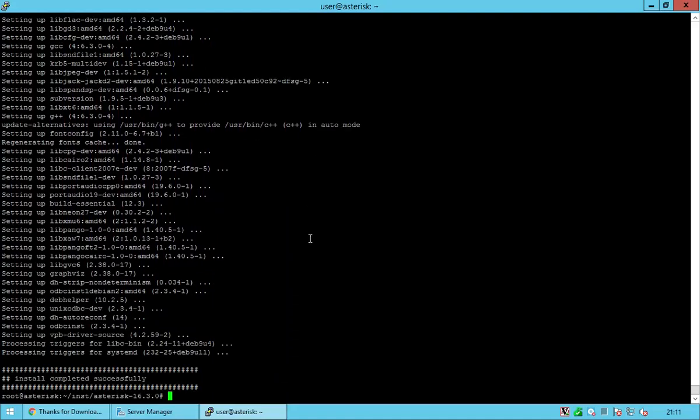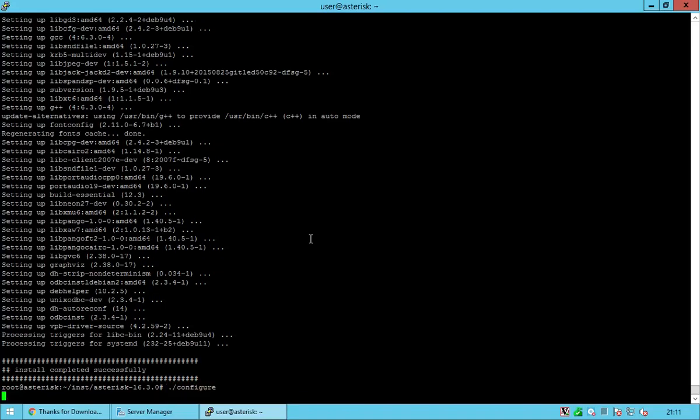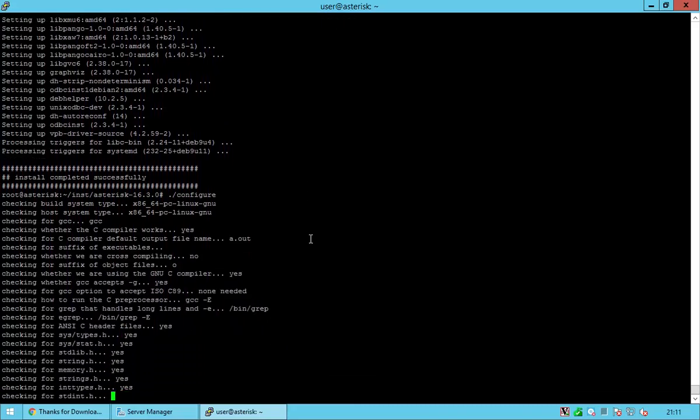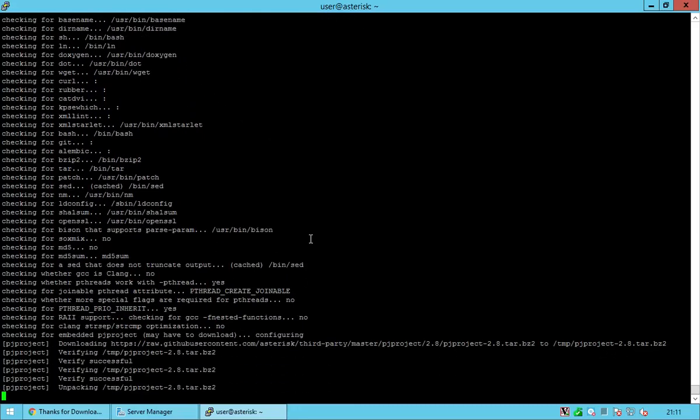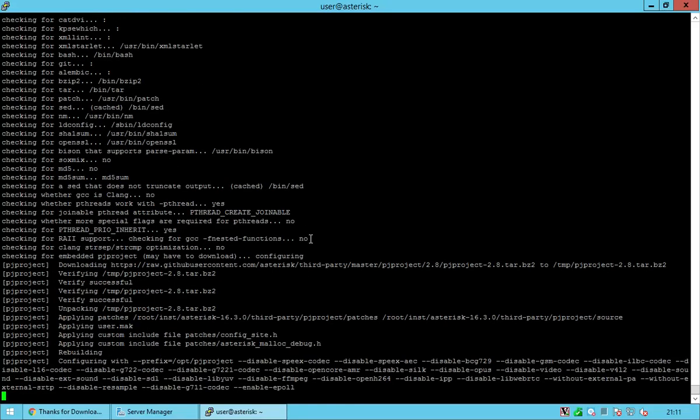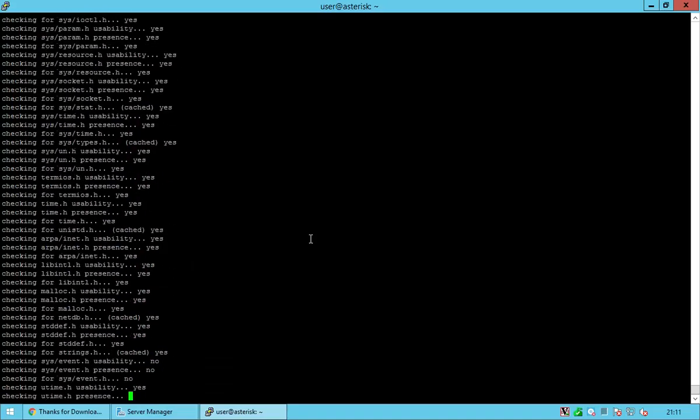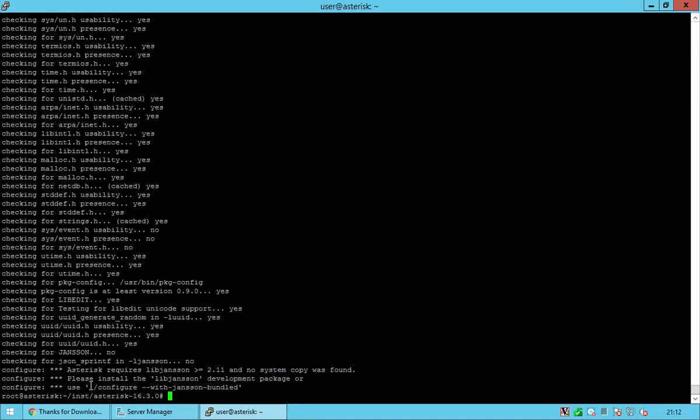So that's the prerequisites installed properly. We can now do make and then a space. Sorry, no, before we can do that, we do ./configure, which will run through your system and just make sure that everything that you need is in place. And it's saying here, which may be different for you if you're using a different Linux distribution, but in this instance it's saying we need to run configure with this extra command on the end, with jansson bundled. So I'm just literally going to copy and paste that.